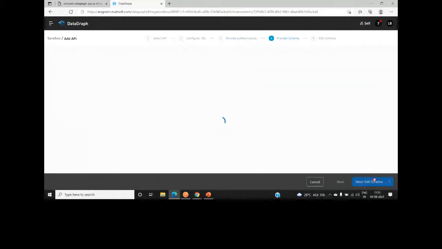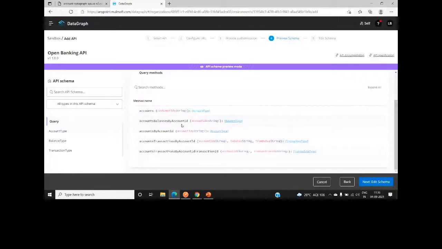I will say preview schema. So these are the method names: accounts, account balance. It is automatically generated depending on your RAML basically. In my RAML I have around 5 methods, so it generated method names for 5 methods. And these are the parameters. These parameters can be URI parameters or query params, so it will list them there.